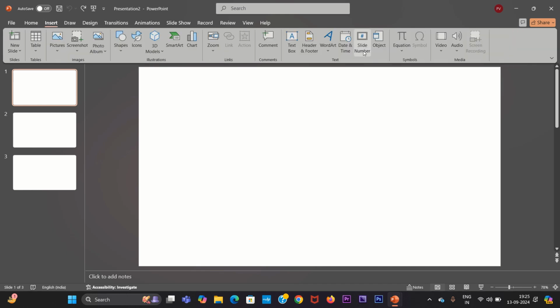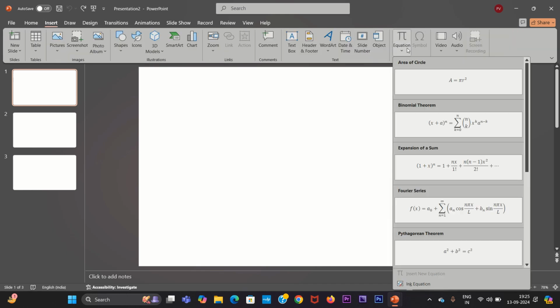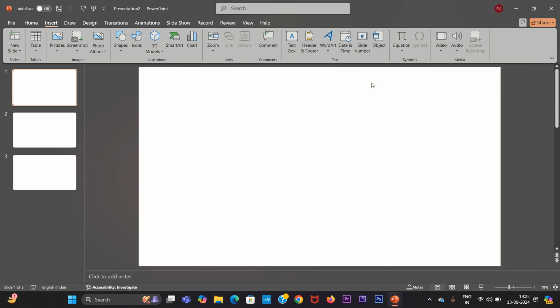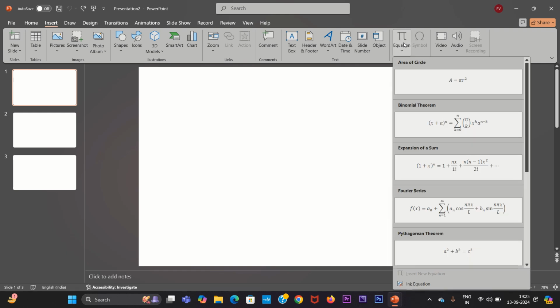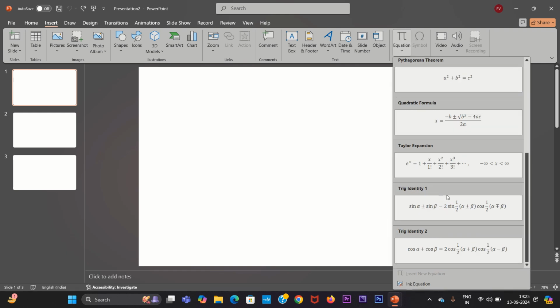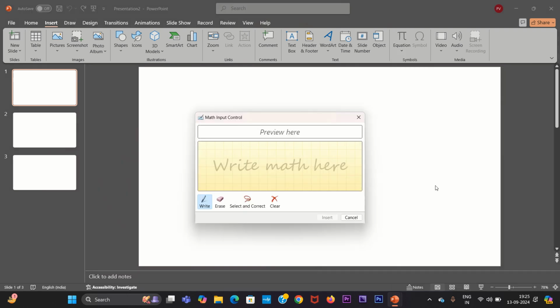Now we'll learn equations. So if you want to put an equation in PowerPoint, you can just go to symbols group. Then you can have every equations, ink equation. It is called as ink equation of math.